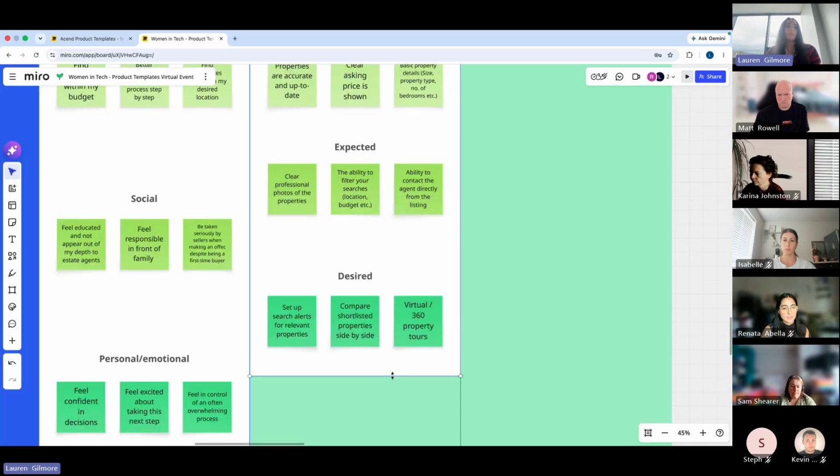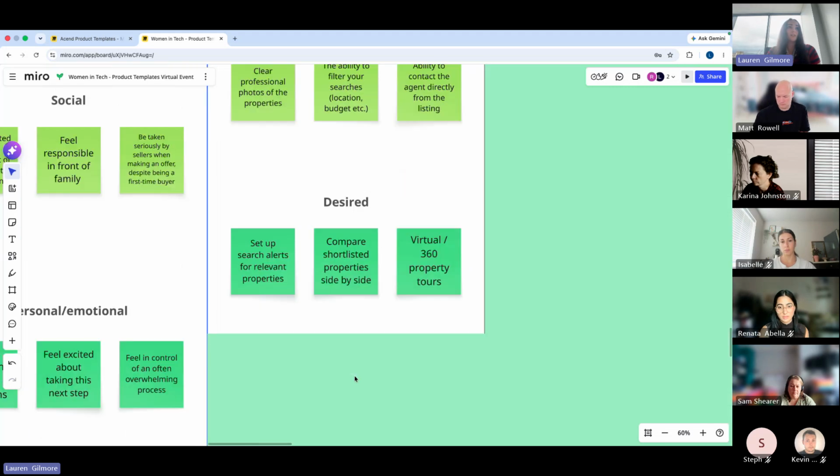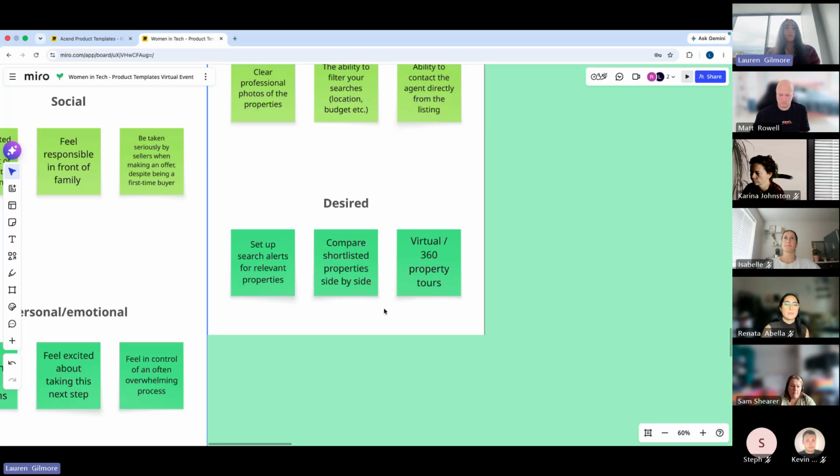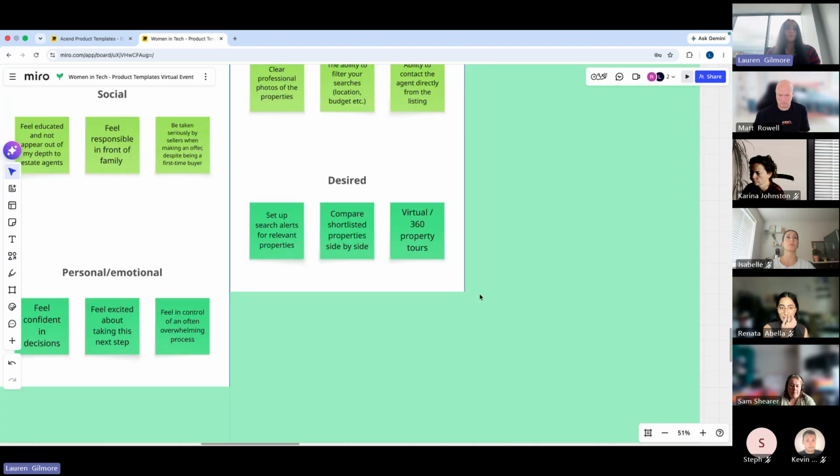And then we've got desired. So these are things that would be nice to have. Some users might expect them, but a lot of users would just assume that they're nice to have and they would improve the experience if they were present. So things like setting up your search alerts for relevant properties, being able to compare properties side by side, or like a 360 property tour that some of them do now as well.